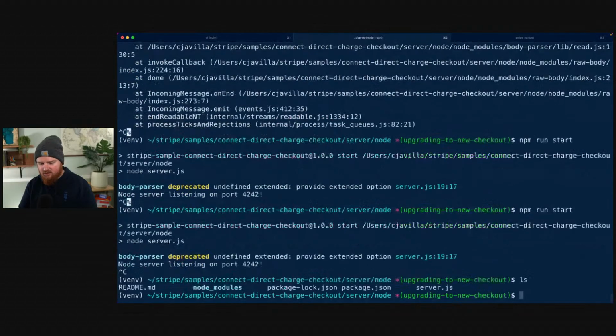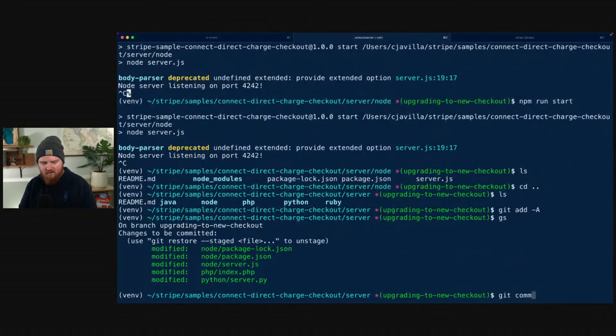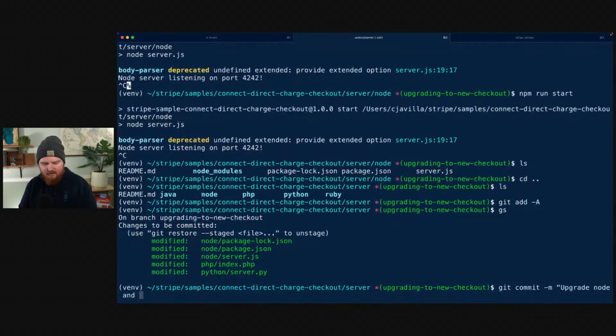So Java is a little bit trickier. Like, upgrade Node and Python.